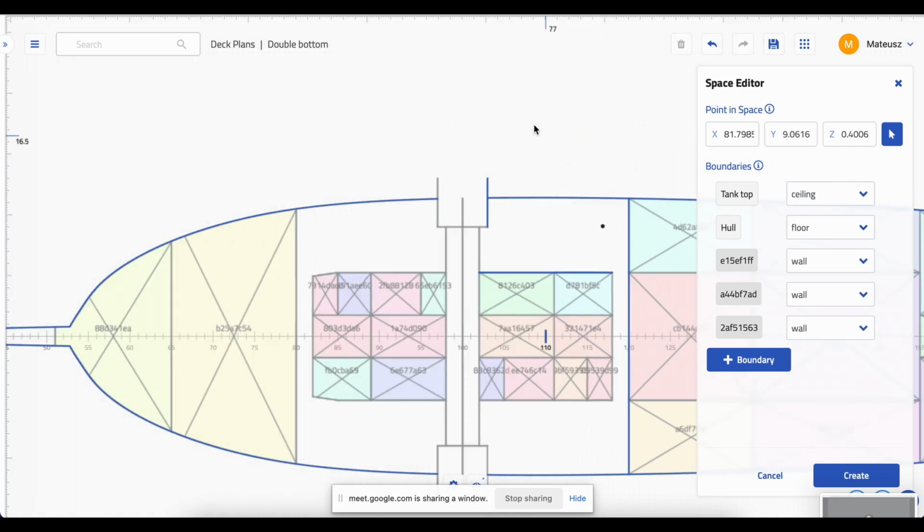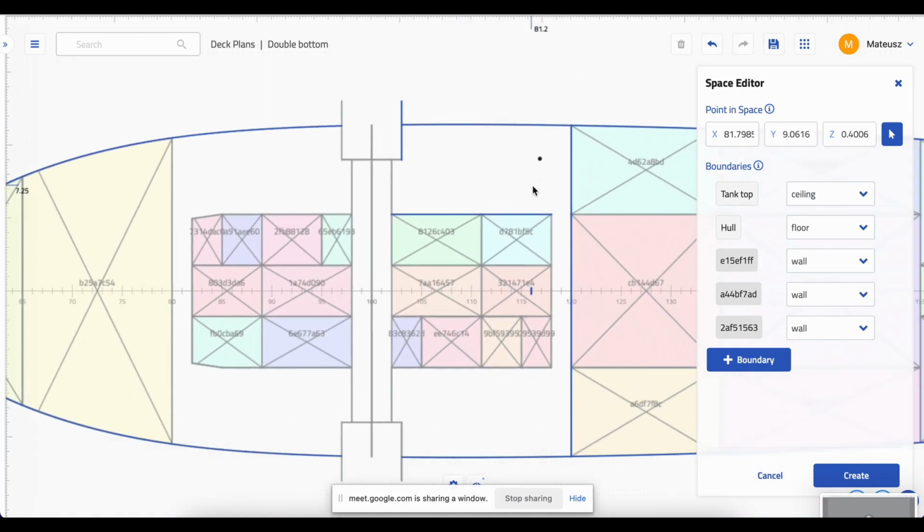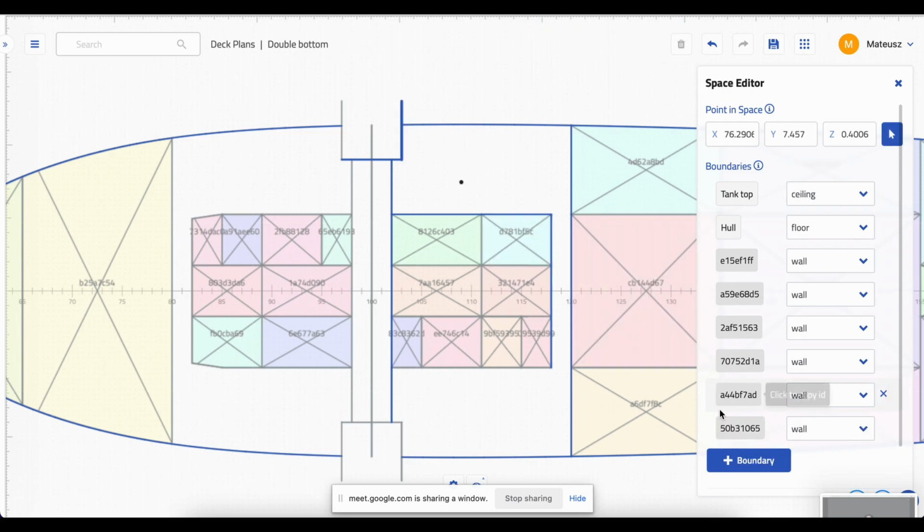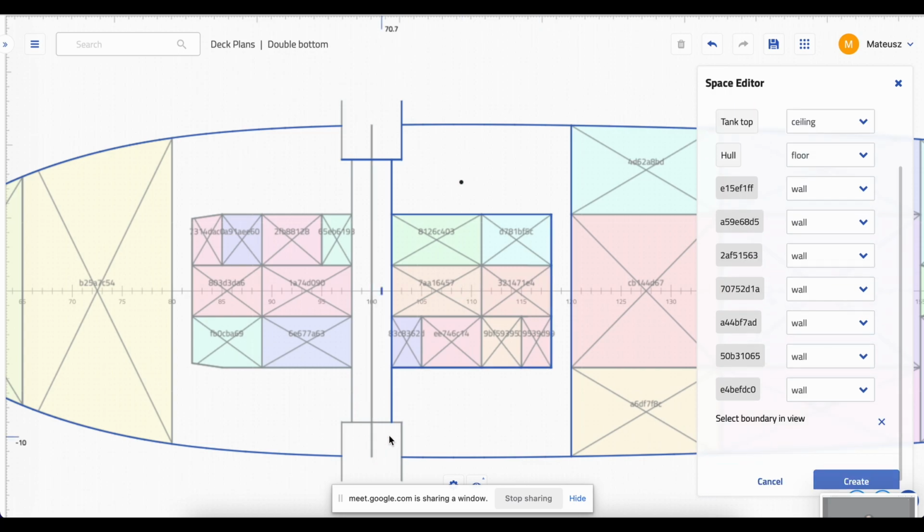Yes, here we have these more complicated spaces. And here, as we see, every time we click, the editor tries to select all the boundaries that it sees around, but in some cases some of these boundaries haven't been detected, so we have to help it. We can see that the ones that have been detected or selected by us manually are highlighted in blue, and the ones that are not yet selected are gray, and there are two more to be selected.